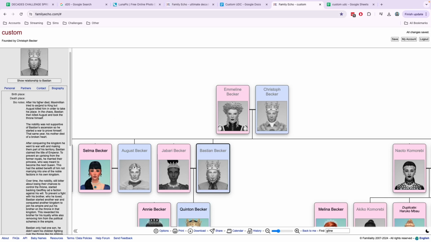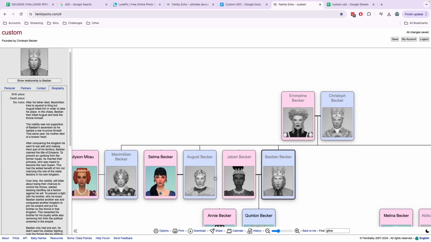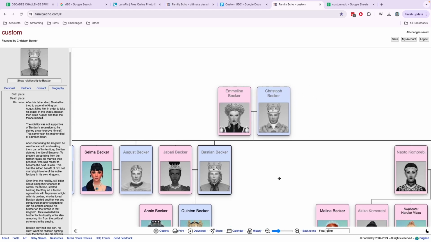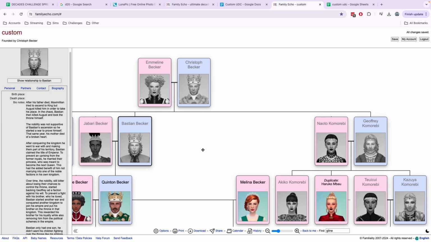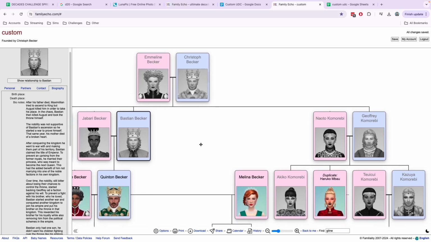So Maximilian tried to ascend to king, but August, so angry about being used like that, ended up killing his brother. And in the chaos, Bastian then stabbed August in the back so that he could become king. So both brothers were killed, and then there was total craziness, right? Everyone was like, whoa, what's going on? So Bastian suddenly is ascending to the role of king, but the nobility was not supportive of that. They did not like that.